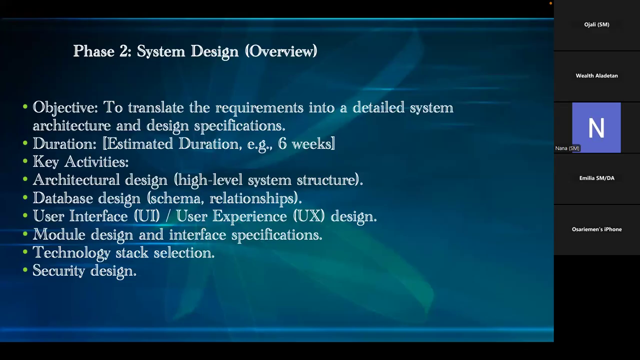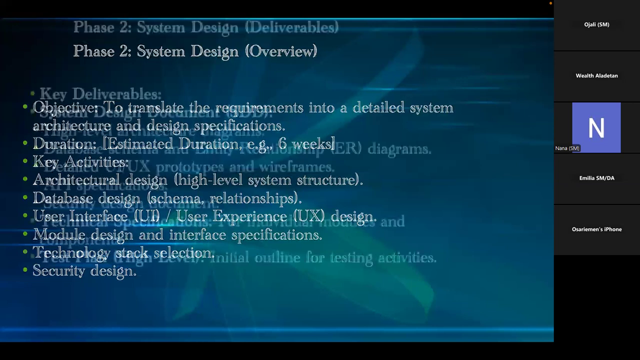Then the module design and the interface specifications. Technology stack selection. What sort of technology are we looking at? What about system software do you want to input into these things? All that information the project manager will get. And then your security design. There are different security architectures that can be used. Which one are you considering for this project? So you need to be specific. You don't leave anything to guesswork. No, we want to see everything and it must be documented. That's project management for you.